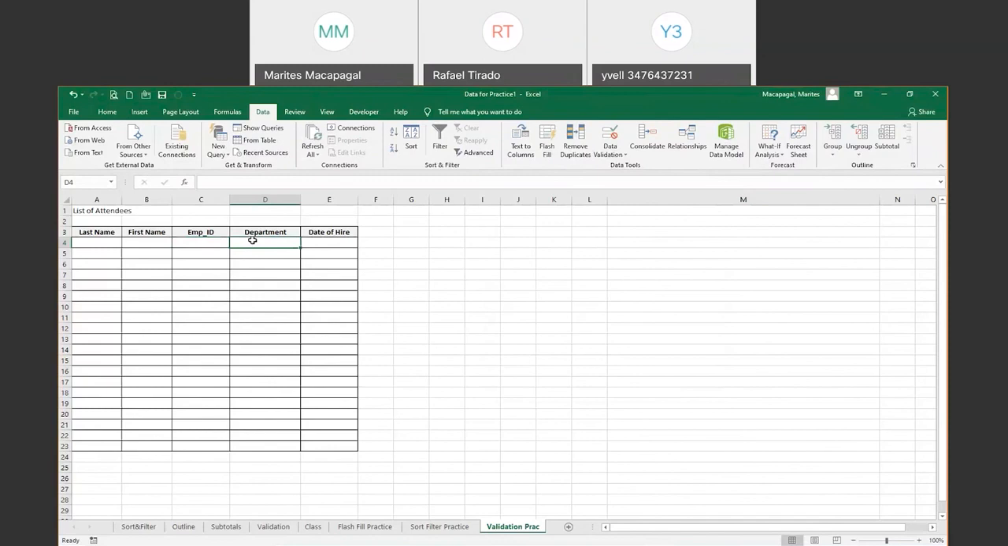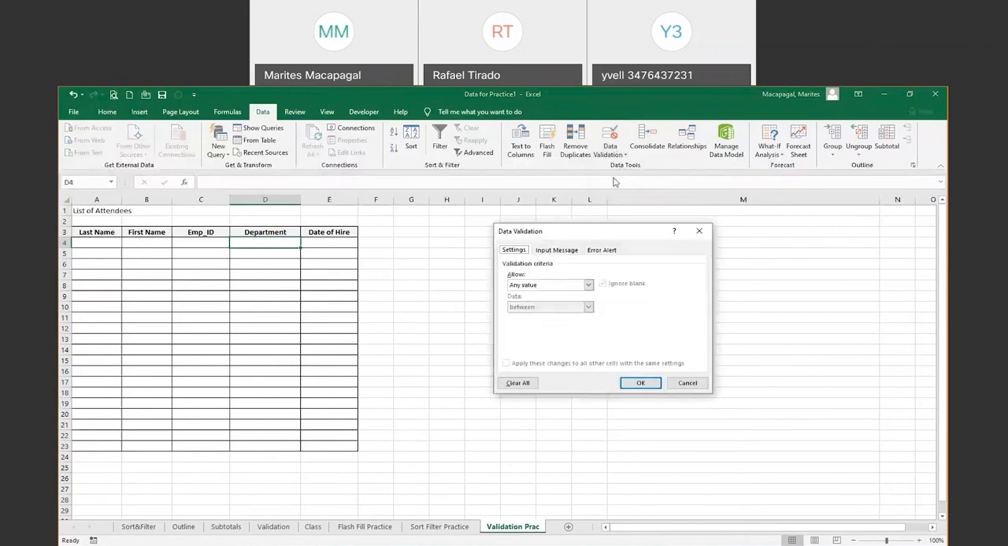Create a list. Data validation. Allow. Create a list. And make up some departments. Go ahead, type your departments. No space. Yes, perfect. You might ask me, why should I avoid space? Because if you put space, you won't see the list.